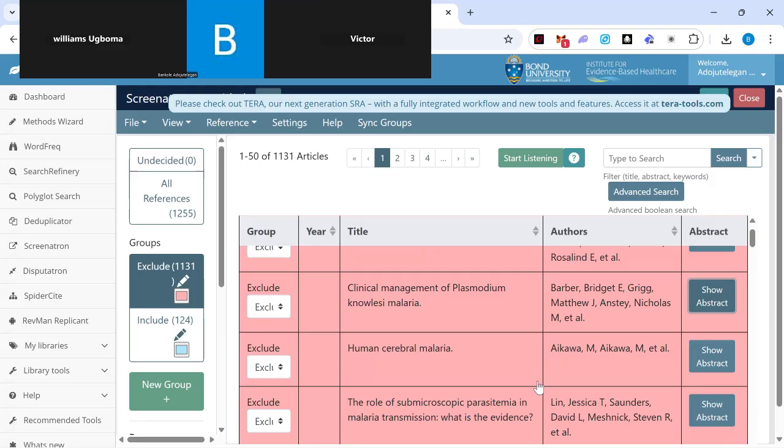Okay, sir. Just to add to what you've said already. There is the all references, which contains the number of articles initially, when you've not even started the screening. That all references will contain the total number of articles you have to screen. So anyone that you have screened, when you include it, the number will go into the include box. Anyone that you exclude will go into the exclude box.